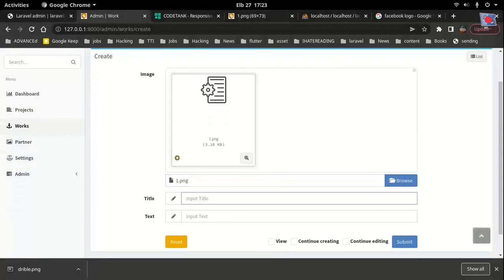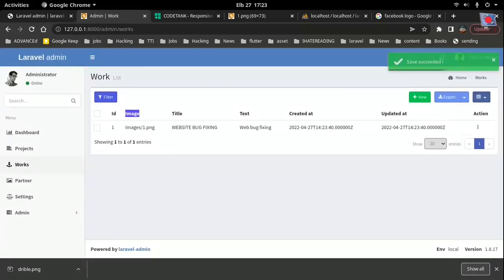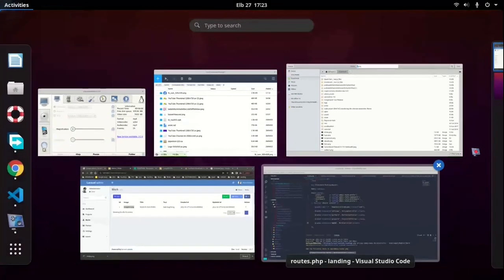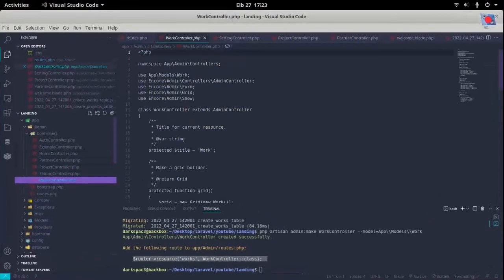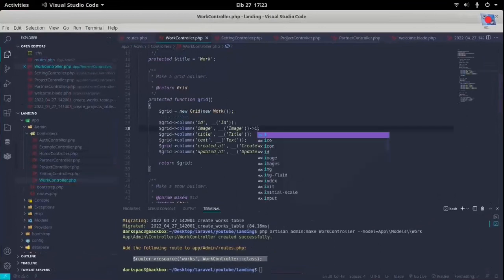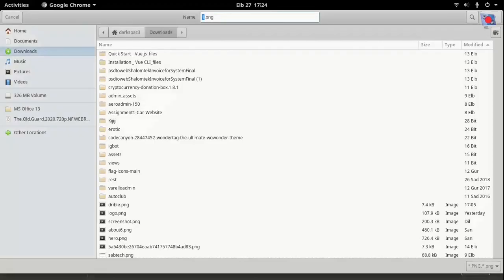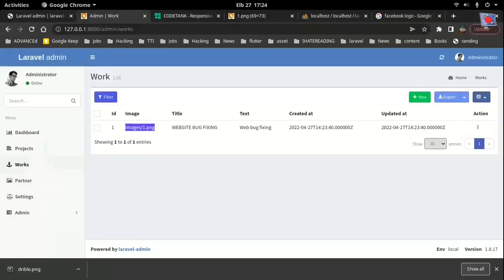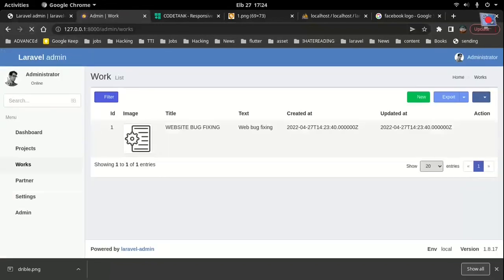Let's say website fixing, website bug fixing, and then right over here, web bug fixing, and then we'll submit, and then we'll set this to image. So let me remove this, we'll go to our work controller, and we'll come over here to grid, and then we'll set this to image, right? And I'll refresh this. You'll see there's a work here, there's a website bug fixing over here.